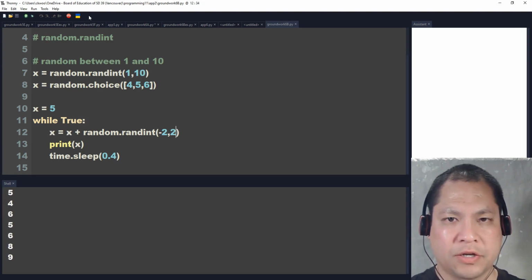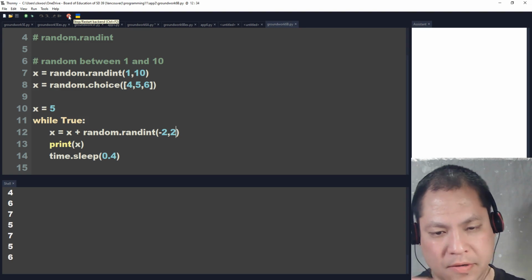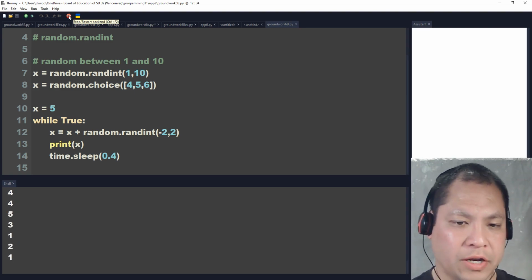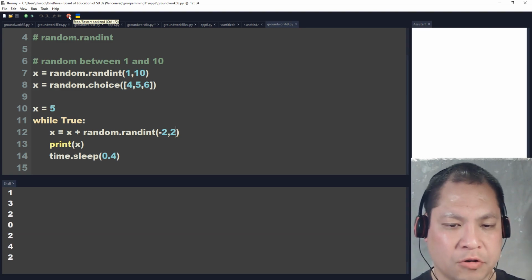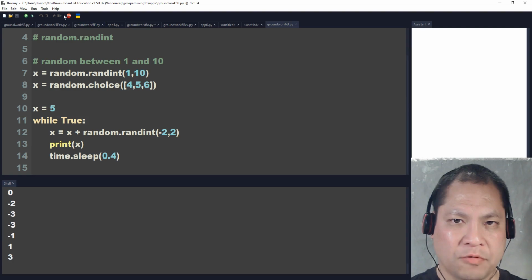But say I don't want it to go too big or too small. I can see that actually it's not doing too bad. 9, 10, 8, 7. But you could see that it is possible that it might go above 10, or it could go below 0. I think it did go below. Yeah, so it's going to the negatives. Maybe I don't want that.